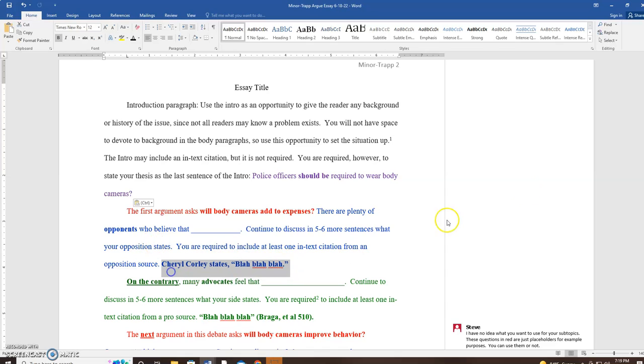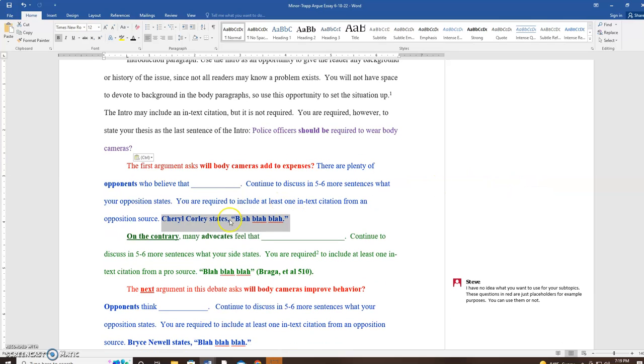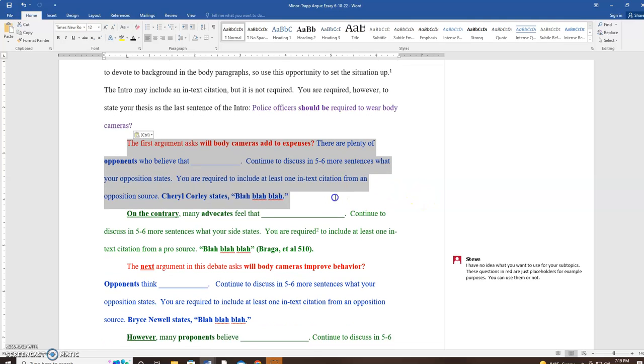Remember, you have to have an opposition source. Now, I just threw this source in here. I've not read her article, so I don't know what she's talking about. This is just an example, a reminder of how you would cite her, though. This is how you would cite the Cheryl Corley source. Whatever, each paragraph has got to have at least one in-text citation.